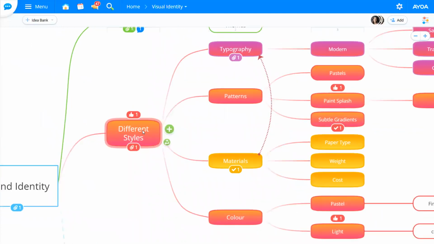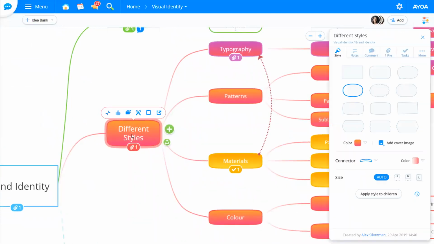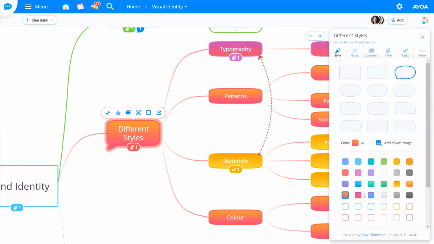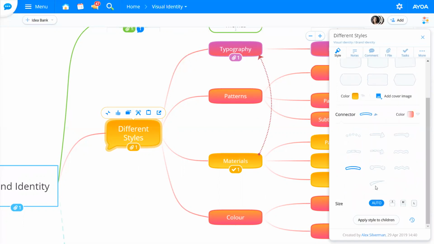If I pop up to a parent branch here, so that's the main branch where all the other branches are shooting off from, I might decide that I want to change the color and style of every single child branch attached to this. What I can do is have a play around, decide what I want to change it to. I'm going to change the color here, and I'm going to change the connector as well.